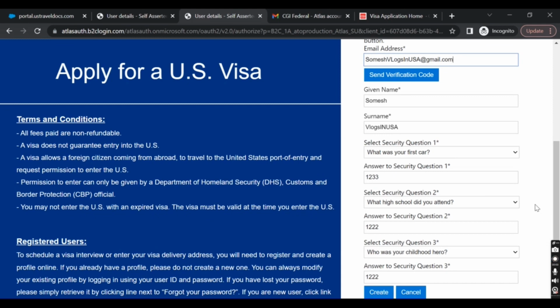You have 3 security questions, and definitely remember them. These security questions are very important. Whenever you try to log into the portal next time, after you create the profile here, it will ask you for the security answers for sure. Each time, just make sure whether you're giving lowercase or uppercase, because everything matters in the security question. Then click on create.